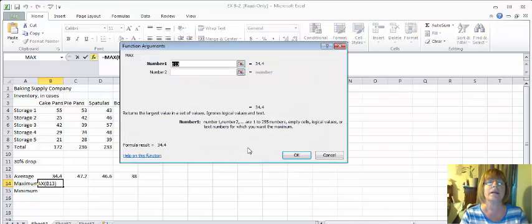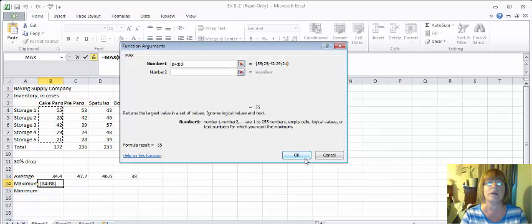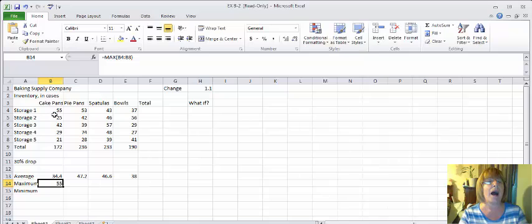When I click on that, it's going to say, okay, what am I finding? What range? Go up here and select your range again. Click OK. The highest number in this range, the maximum number, is 55. I'm going to do that again for the minimum.